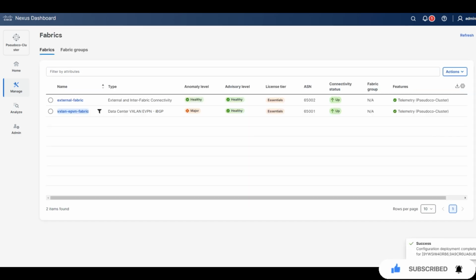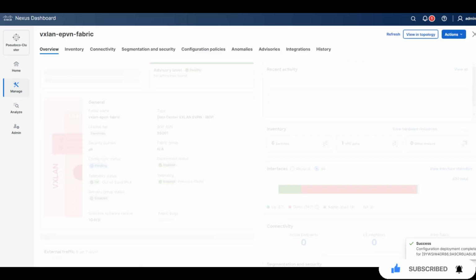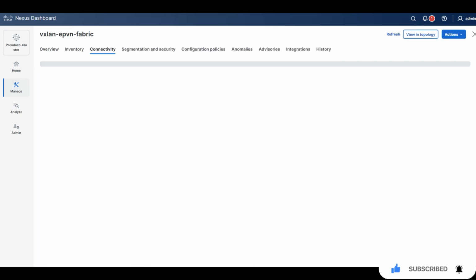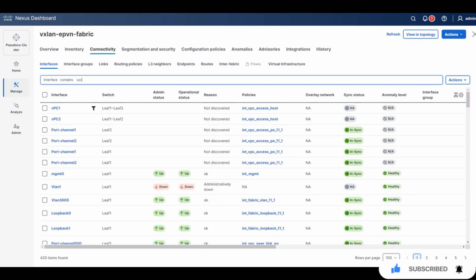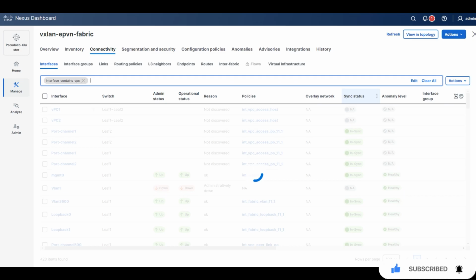Connectivity. The interface here, we want to filter only any interface contains VPC. You will see the sync status. It will take some time until it becomes in sync. There you go.